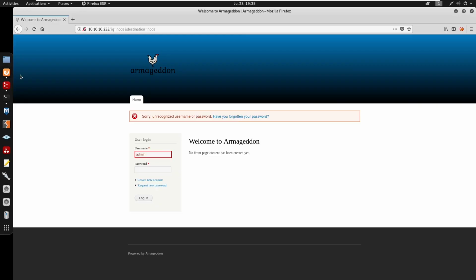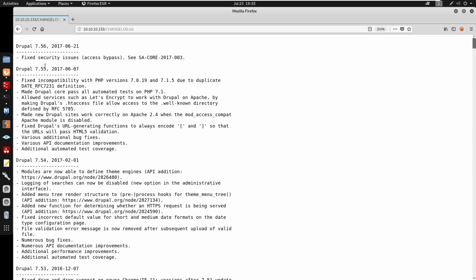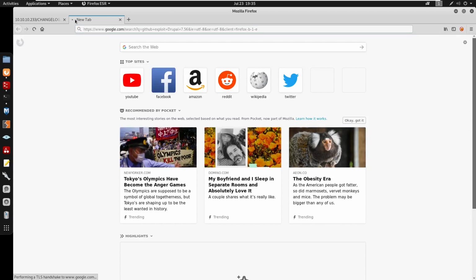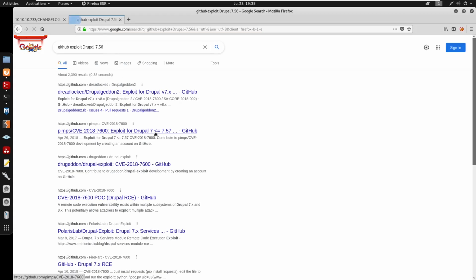So I'm just going to copy this and go to the changelog.txt. Looking up here, you do see that this is running Drupal 7.56, right? So I'm just going to copy this, Drupal 7.56, and search for a GitHub exploit for Drupal 7.56.